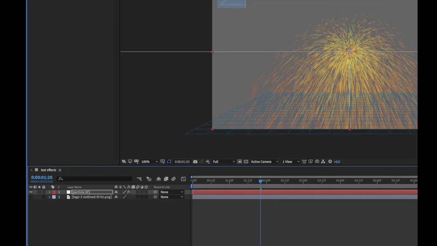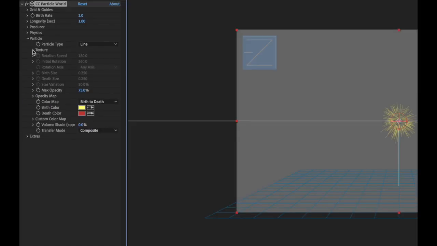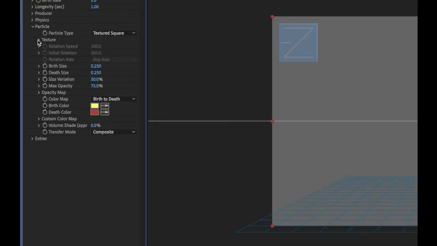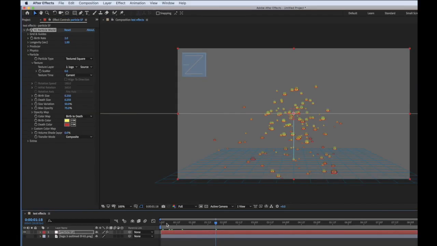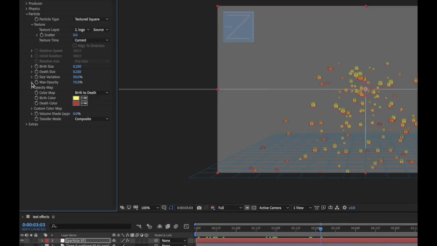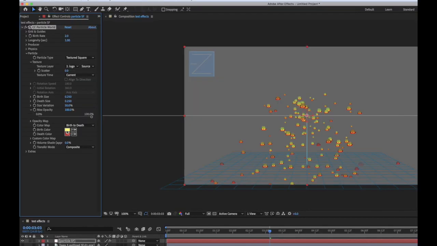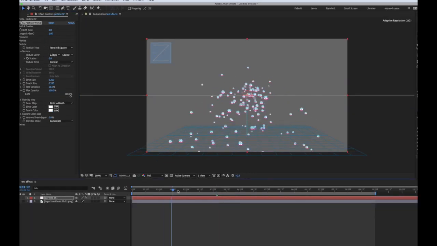Now, first thing I'm going to do, I'm going to hide my logo and go to the particle, texture. I'm going to take textured square. Now I'm going to go on texture, texture layer, and logo. Now you can see we have the logo in here. However, the color is different, so now we need to fix that. I'm going to change the max opacity to 100%, and that color white. Okay, now we have the original color.